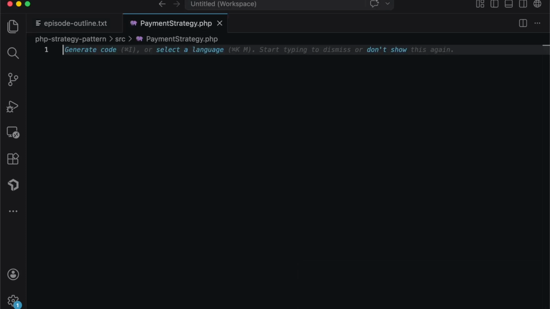So let us start with a very practical example. Suppose we are building a checkout system, and our application needs to support multiple payment methods like PayPal, Stripe, and cash on delivery. If we write all that logic directly in one class using if-else or switch conditions, the code will become difficult to maintain when a new payment method is added. This is exactly the kind of problem the strategy pattern helps us solve.